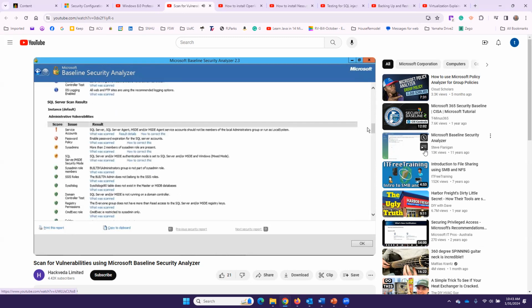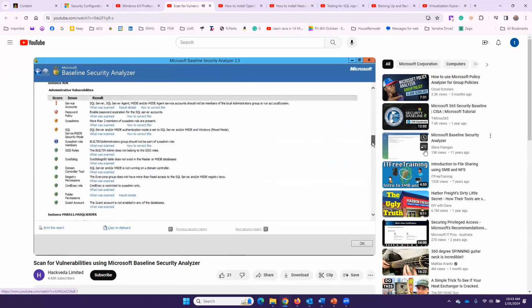In this case, for SQL Server, we have a number of items like SQL Service accounts and password policies. So different vulnerability scanning tools will scan a single host, as we've done here, or numerous hosts, and will report on different items. Down at the bottom, of course, here we can print the report or copy it to the clipboard so we can work with this data in other tools. In this video, we learned how to scan a host for vulnerabilities using the Microsoft Baseline Security Analyzer.